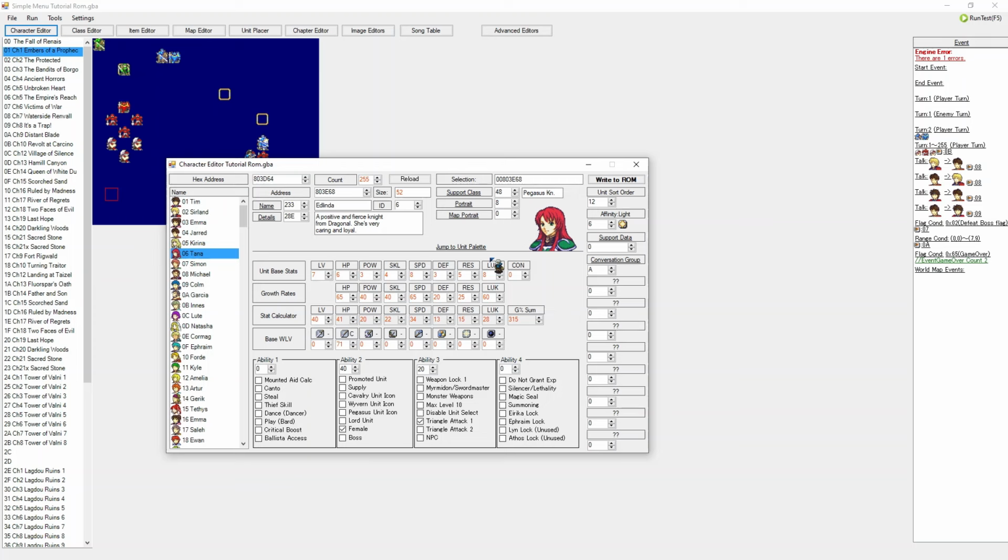I'll walk through the character process again, because we still need a boss for this chapter. We need a boss to replace Brigitte, so we'll walk through how to import a character again as well, how to set that up.